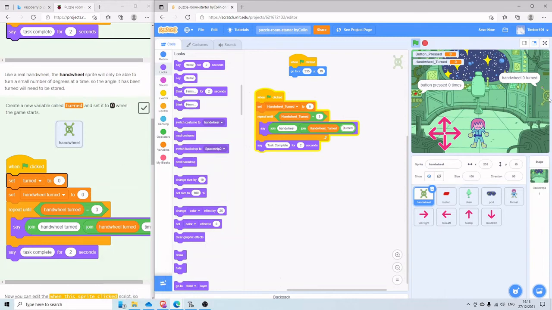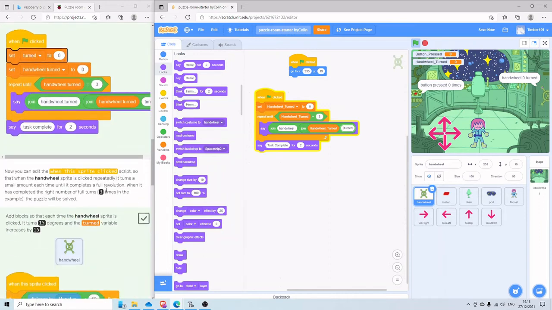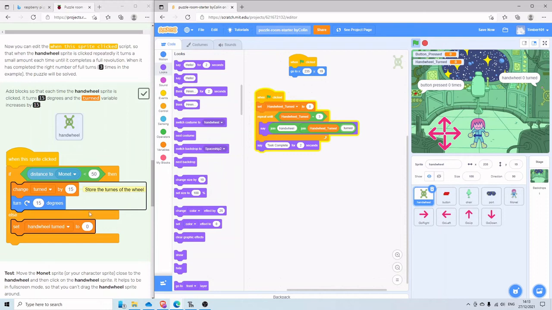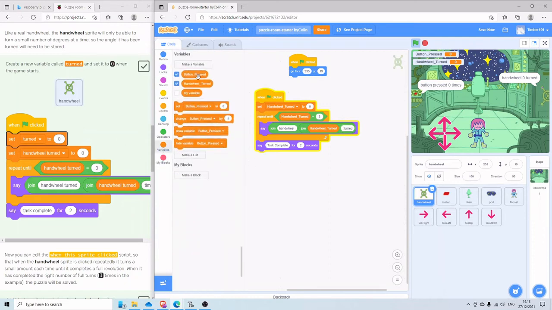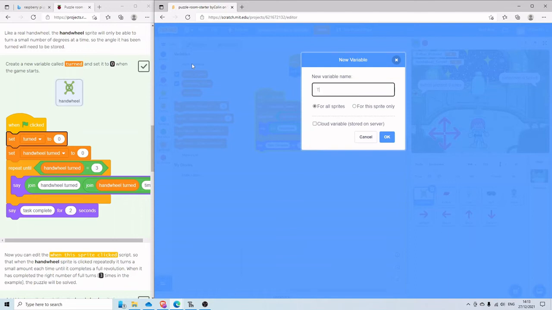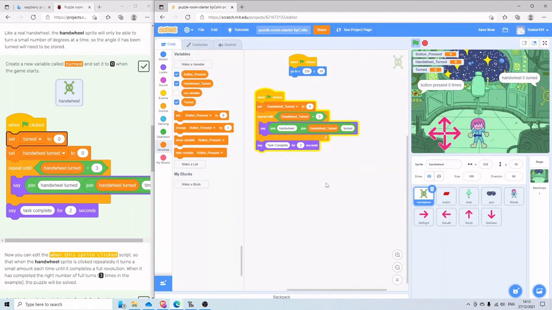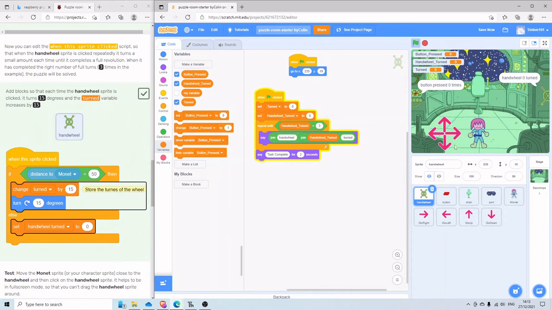Each time we click on the sprite, we are going to rotate the handle 15 degrees, which is the next block we're going to build. But before we do that, we're going to set turned to 0. We're going to create a new variable called turned. We're going to set turned to 0. And then we're going to code it now, and it's going to use that turned variable.